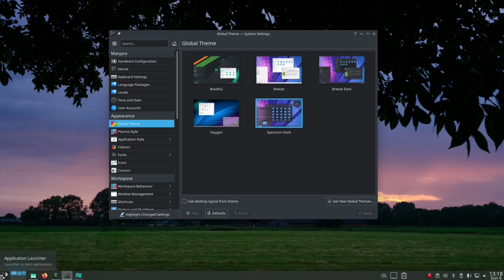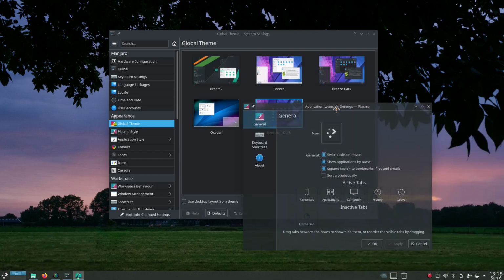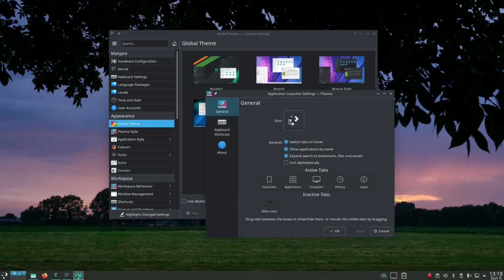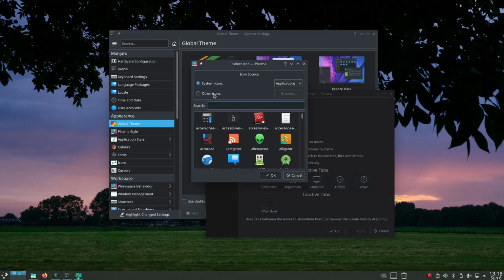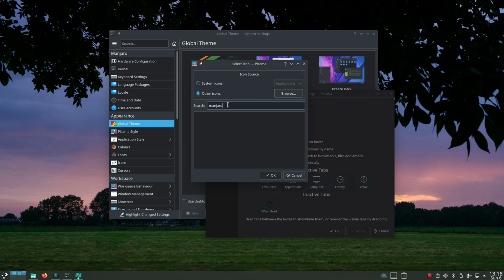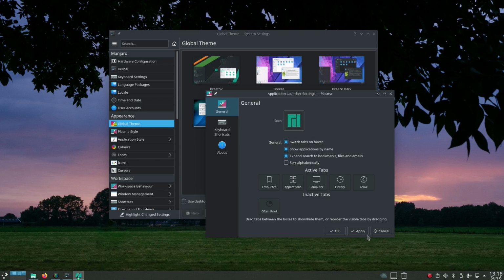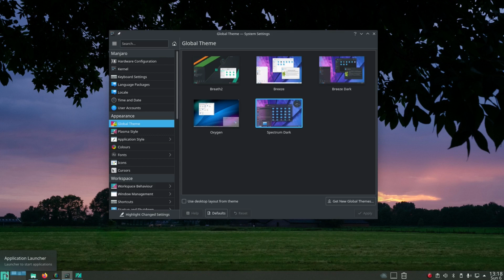The Manjaro icon has now changed to the standard KDE, but if I just do a right click and go into configure application launcher, with any luck I should be able to switch that back to the Manjaro one just by clicking on the icon and going choose and select other icons, and we just type in Manjaro. That doesn't show up. Okay, so let's have a look at system icons. Yeah, there's the Manjaro one. So we do Manjaro Linux. And we click OK and click apply. You can now see we've got the Manjaro showing here as our start button.